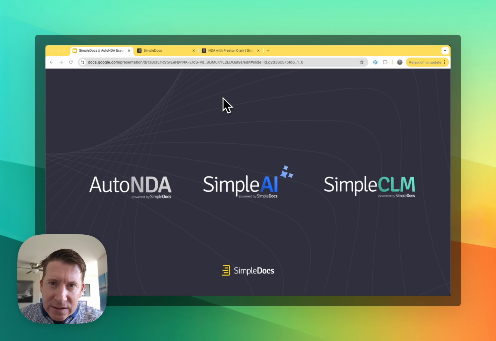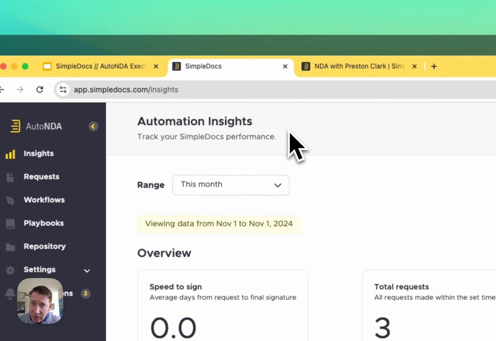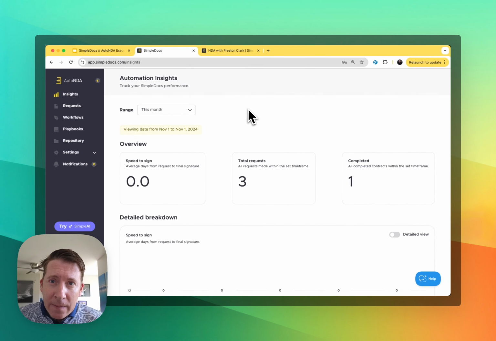Okay, let us jump in now to AutoNDA. As I mentioned, you're going to go ahead and create your free account at simpledocs.com/sign up. You will then enter a page that looks like the one that I have here.